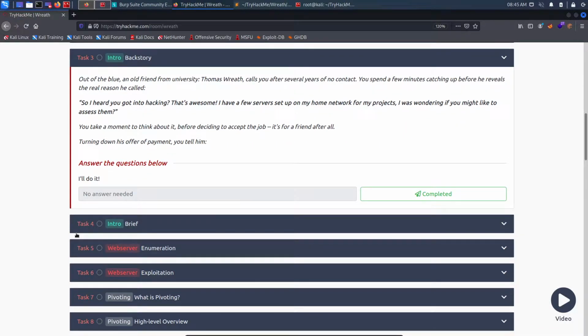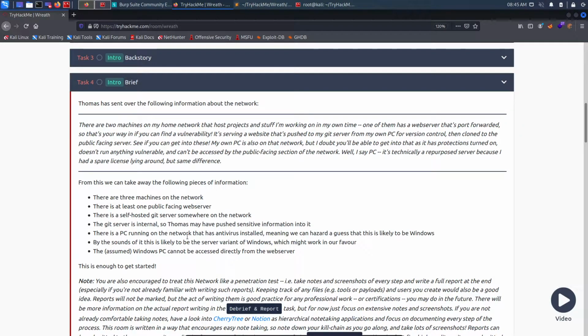So coming to task number 4, this is again a very interesting one, which gives you an overview of what you will do. It says there are 3 machines on the network, there is at least 1 public facing server, and there is a self-hosted Git server somewhere on the network. The Git server is internal, so Thomas may have pushed sensitive information. There is a PC running on the network that has antivirus installed, and by the sounds of it, it is likely to be a server variant of Windows, and these sorts of things.